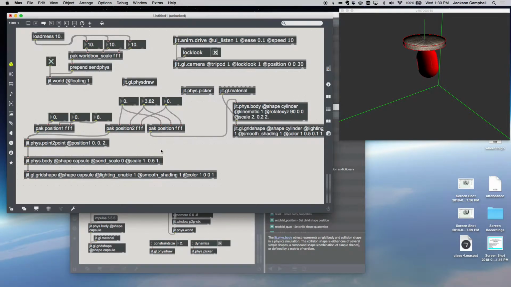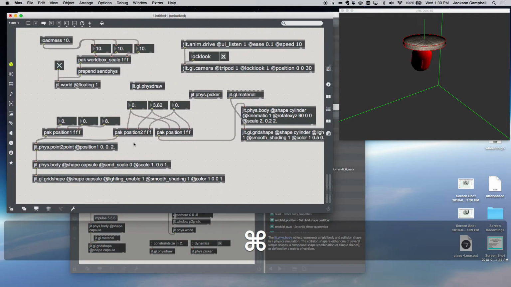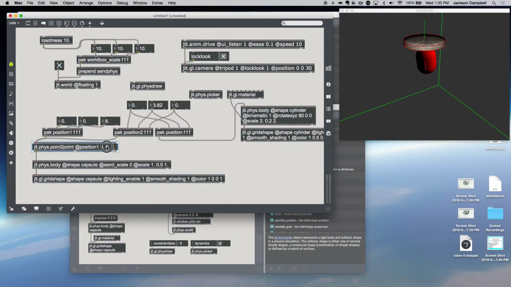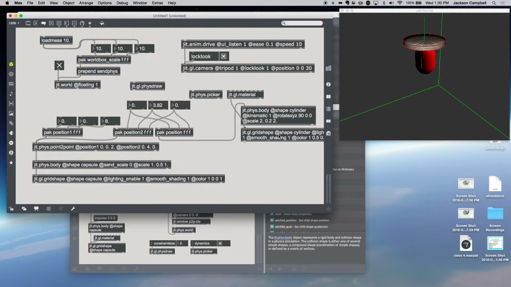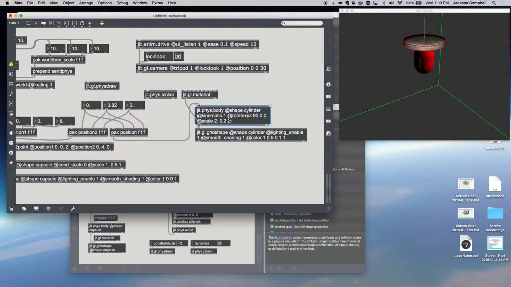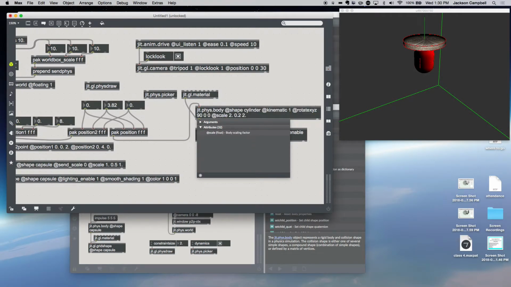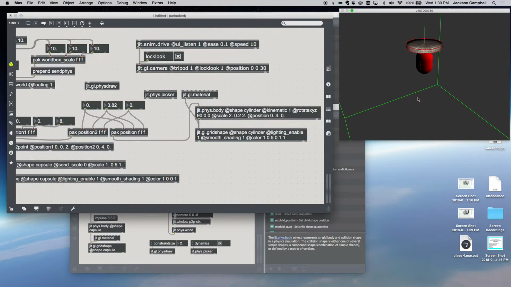Right, so let's go ahead and bake in those position 2 values into here. At position 2, 0 period, I think 4 period, 0 period. And over here on this body, it's not position 2, it's just position, right? At position 0 period, 4 period, 0 period. There. So now when we load those, that will be there.